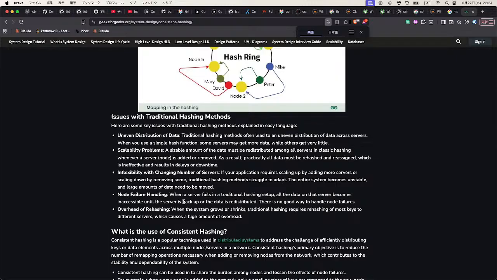Node failure handling. When a server fails in a traditional hashing setup, all the data on that server becomes inaccessible until the server is back up or data is redistributed. There is no good way to handle node failures. Overhead of rehashing. When the system grows or shrinks, traditional hashing requires rehashing of most keys to different servers, which causes a high amount of overhead.